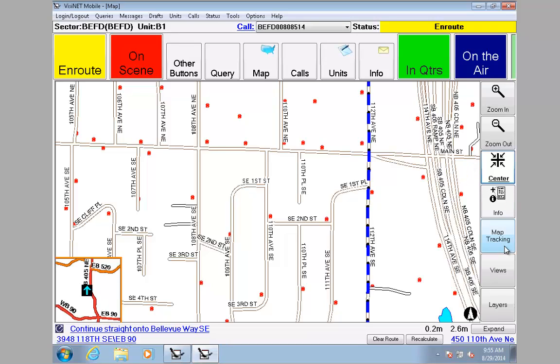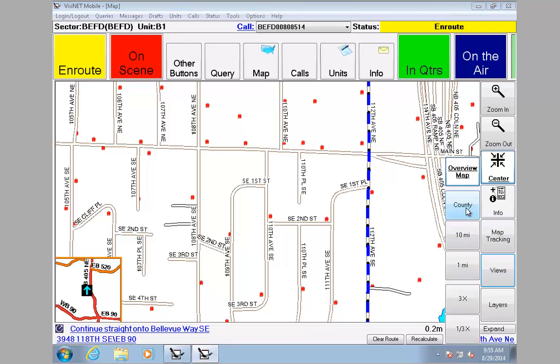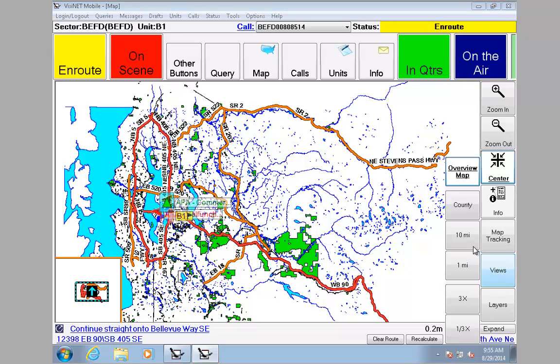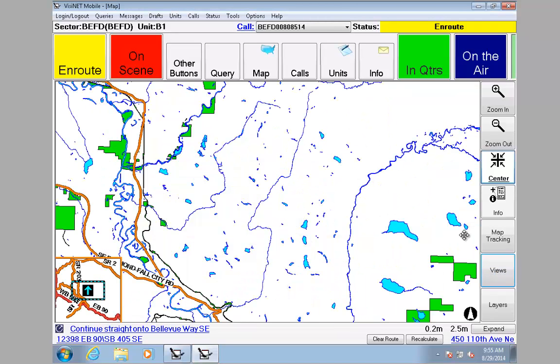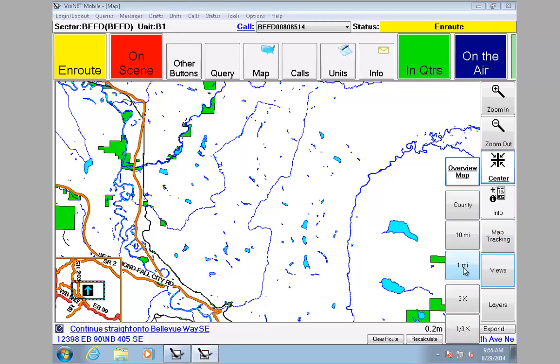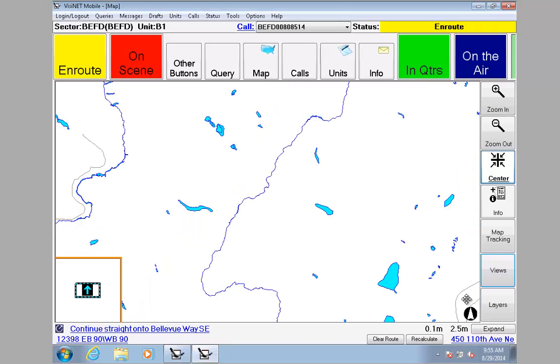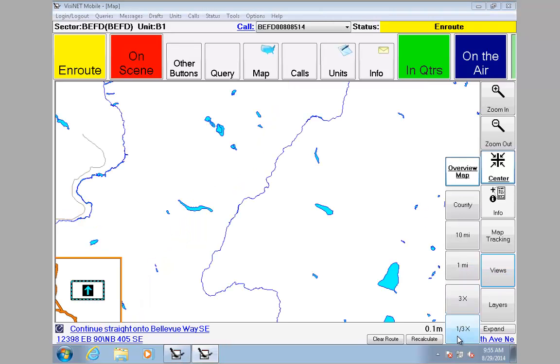Now, also in this view button, you have the ability to go back to the county level, which is the whole map. At that point, you can do 10-mile radius, so within 10 miles. You can do 1 mile. You can do three times bigger or 3 times closer.